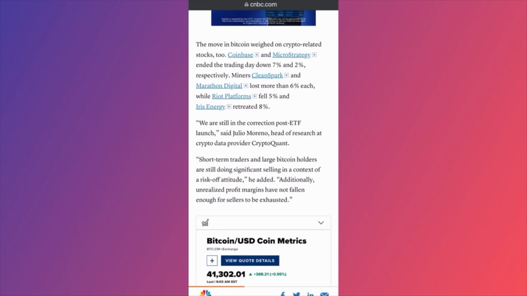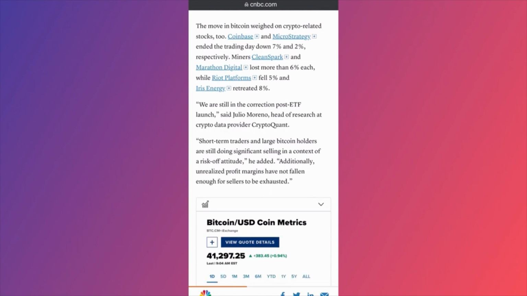So first of all, people are saying that there is still a correction mode in the ETF simply because there are ETFs that are not approved versus the ETFs that are approved. According to them, we're still in a correction post ETF launch. They're saying that a lot of the traders who are trading with billions of dollars, short-term traders and large Bitcoin holders are still doing significant selling in the context of a risk-off attitude. Essentially, these people are the ones creating a major selling pressure on the market. Not only the people that I covered in the other video from Grayscale Trust that simply are either cashing out or shifting towards a different ETF.